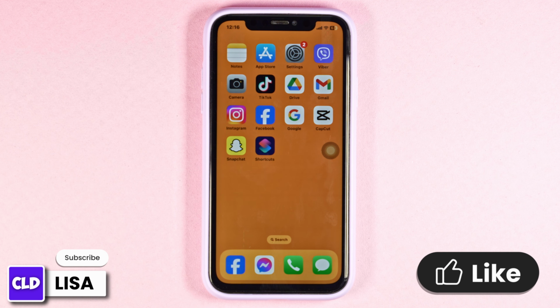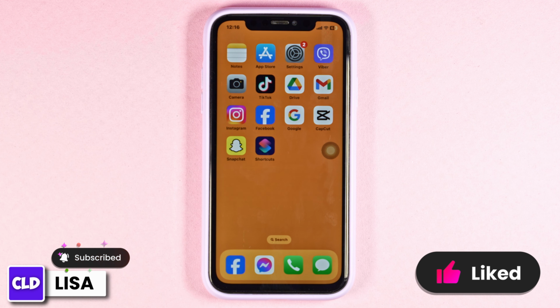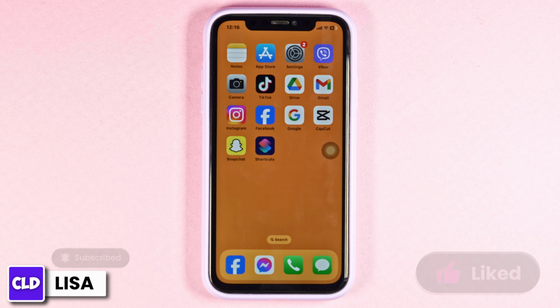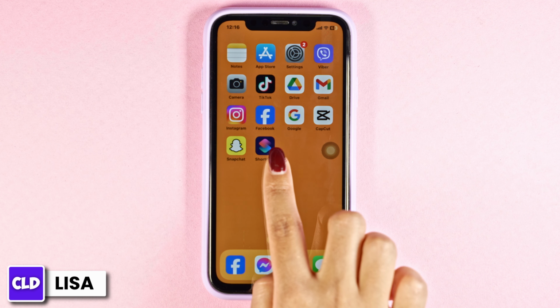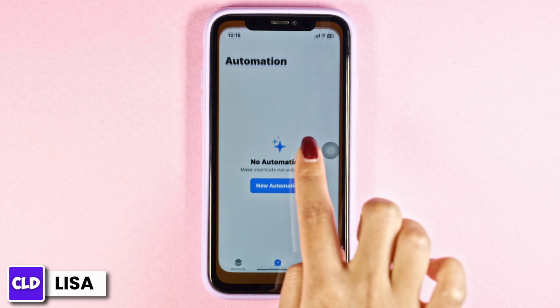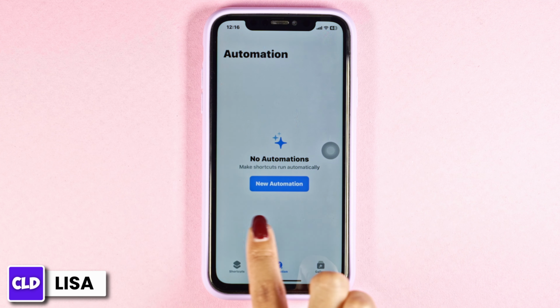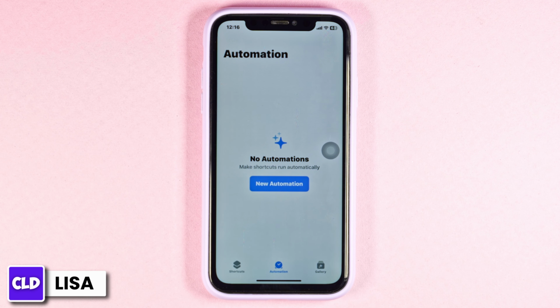Now let's get started. Firstly, make sure you have updated your iPhone software version to iOS 17. Once you do that, you will be good to go. Now launch your Shortcuts app. This is the default app on your device. If you cannot find this app on your device, you can launch your App Store, search for the app Shortcuts and download it.